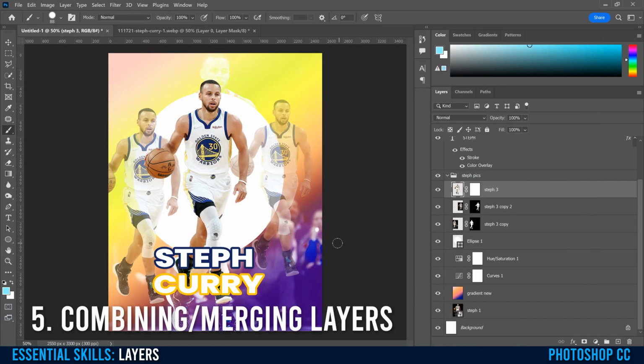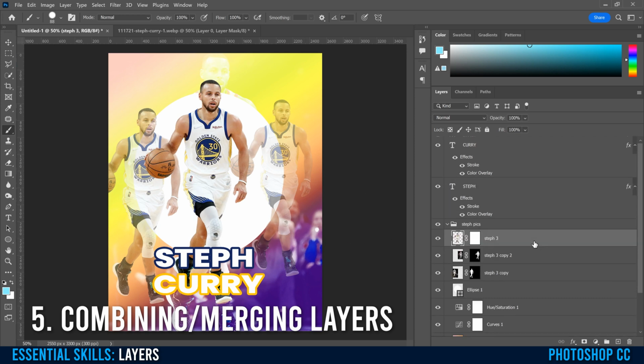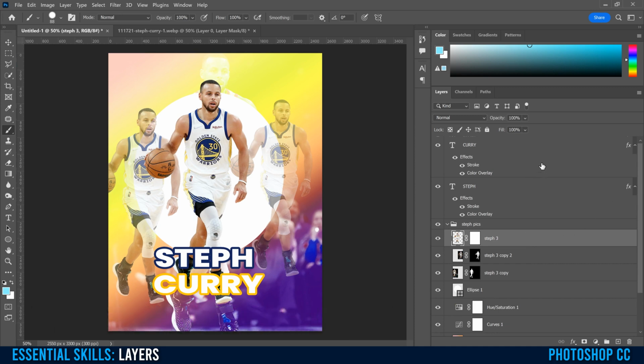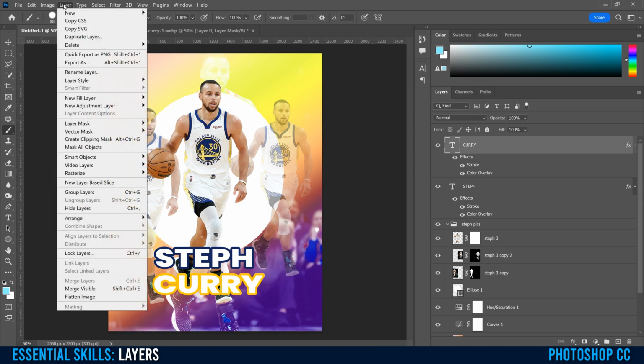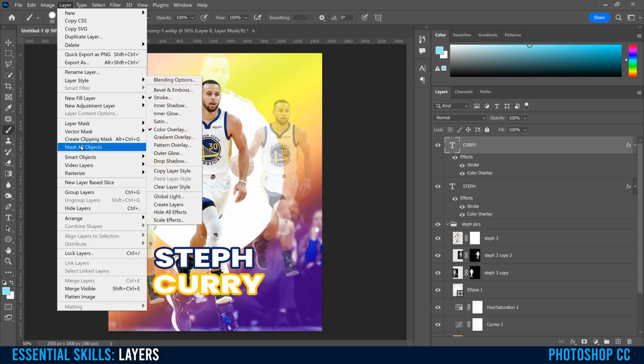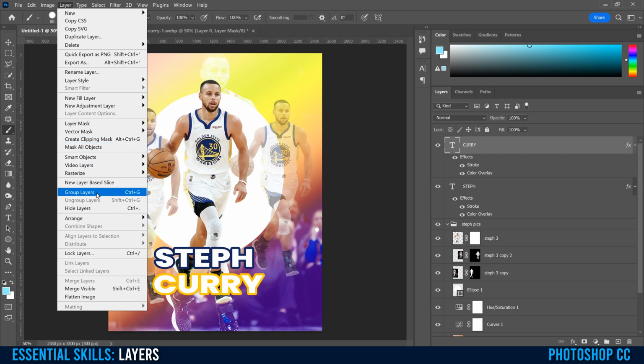Which brings us to the final things that I want to show you about layers, which is how to merge layers. If we go to the very top layer and go up to Layer, you can see a bunch of options that we've already talked about, like layer styles. But if you go down to the very bottom, you can go to Group Layers, which we already showed, adding a group there, which means you can press Control G.